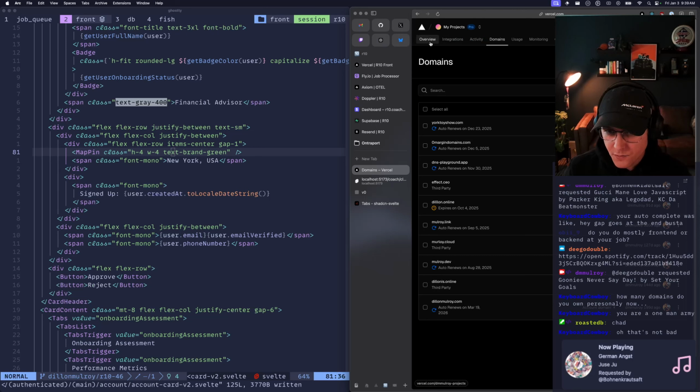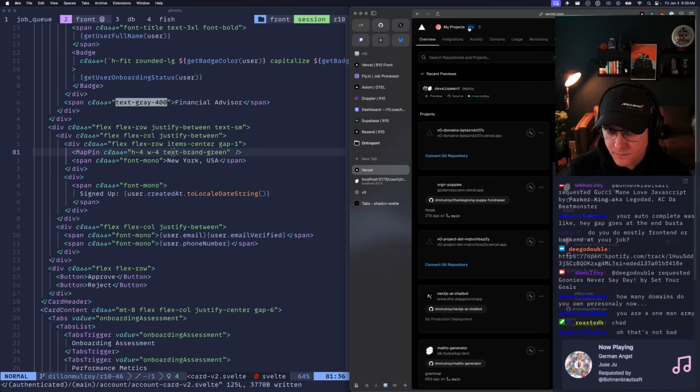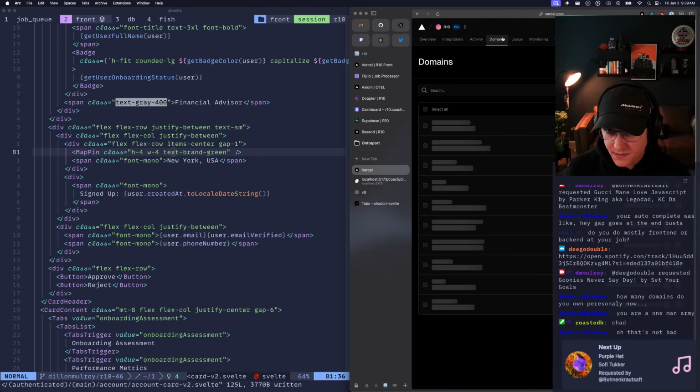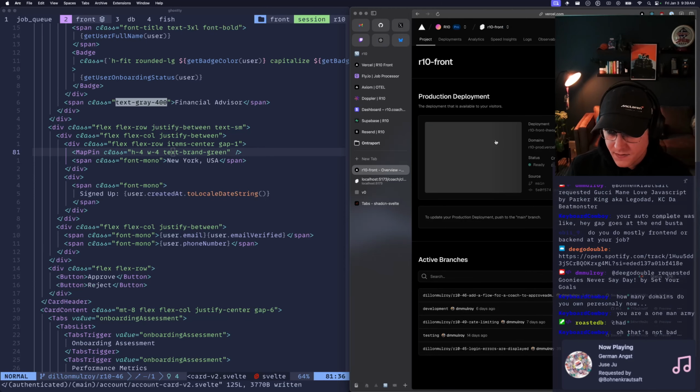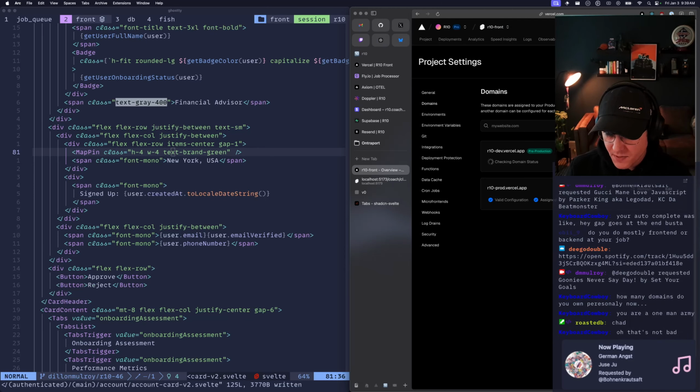Then the other view of domains is if we go to R10, there's one other screen with domains. And if you look at R10 front, there's a domains page here. It's very confusing. We have too many pages called domains, and sometimes they're on your account, sometimes on your team, sometimes in your project. It sucks. It's confusing, and I'm working on it. That's going to be a big project this year.